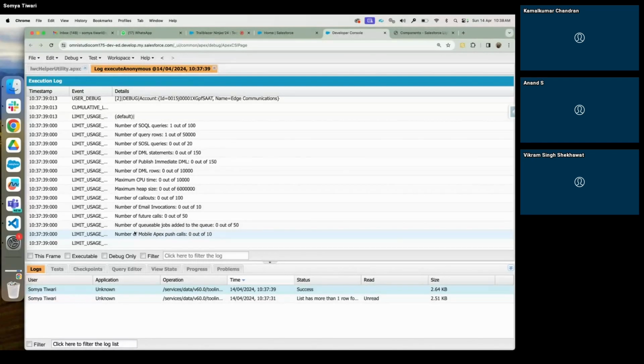So you have to optimize your code. You can optimize your code by reducing the number of DML statements. If you are having more queries, you have to reduce the number of queries. If you are querying a large amount of data, you have to filter out more data. That is the only way. There is no button that reduces my usage of governor limits and it will work. You have to optimize your code.